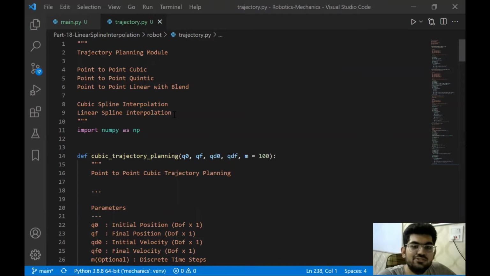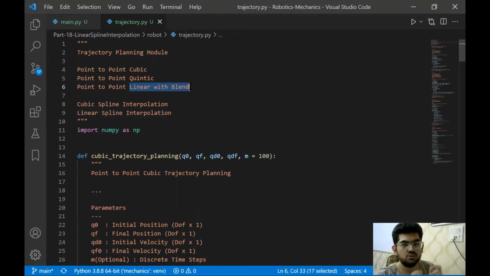In this video, we are going to work on linear spline interpolation. Now, this is something similar to cubic spline interpolation as well as the linear with parabolic blend. In this, we are going to implement a linear with parabolic blend, but we are going to introduce more than 2 points. The robot has to follow along with the initial and final position, some intermediate points as well. Now, this is a pretty tough, I would say, implementation that took some time to develop. So, all right, without wasting any time, let's get into the video now.